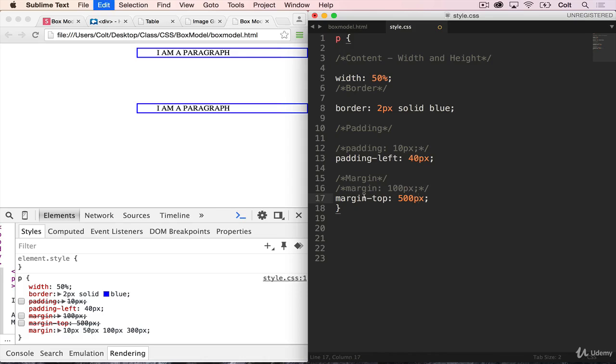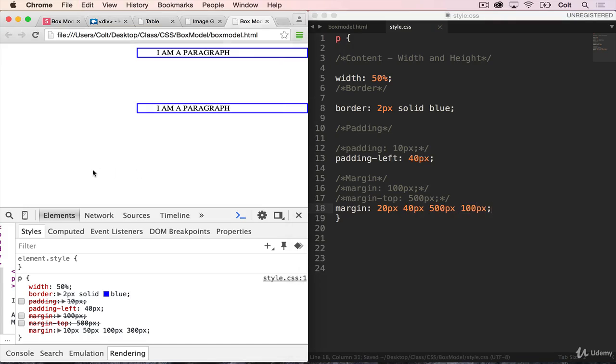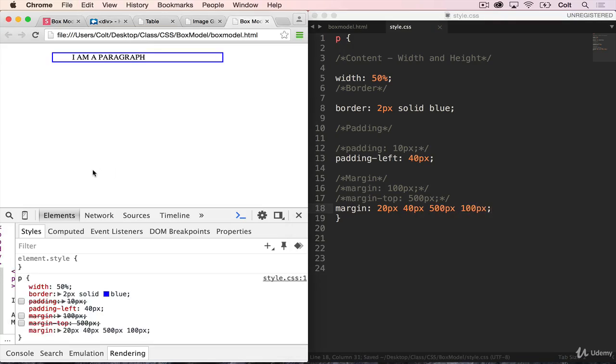So there's another shortcut, just like for border, where we can do things at once. We can do this, margin, and give it 4 values. So the first one is for the top, and then the right, and then the bottom. Let's do 500 pixels, and then the left. And by doing that, we get this nice 4-sided margin where the values are all different, but we only had to do it in one line.